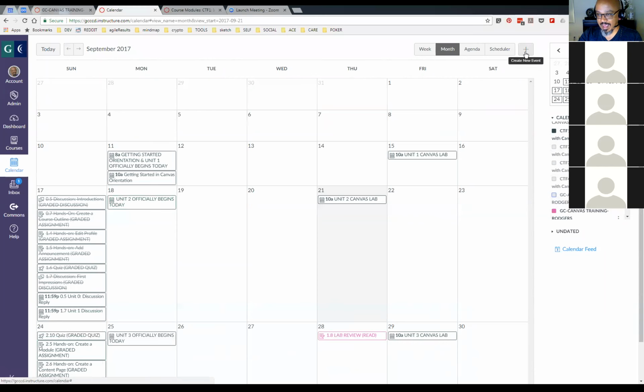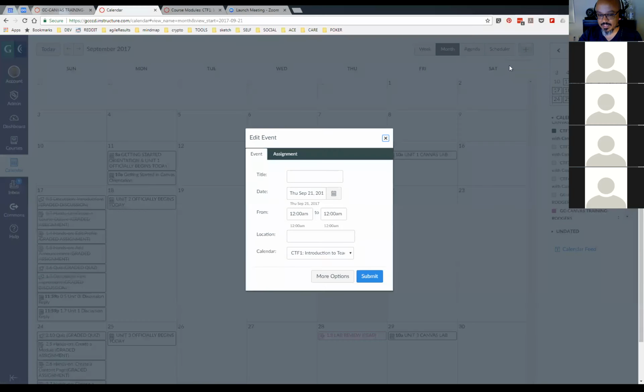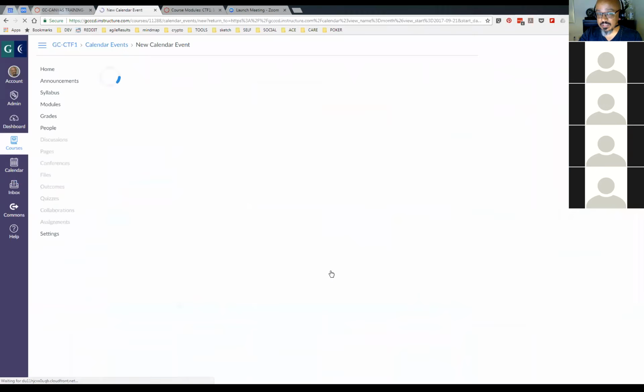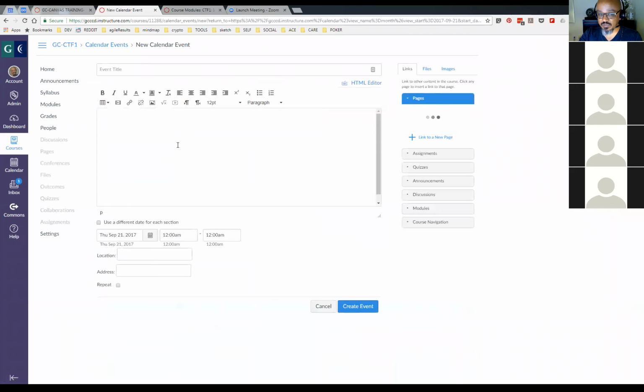Then you say create a new event. Now you only have 2 courses to choose from. Make sure that when you create your event, you select your GC Canvas training sandbox for this assignment. And the last thing is, for edit event, one of the requirements for this assignment is to click more options and add context for this item.